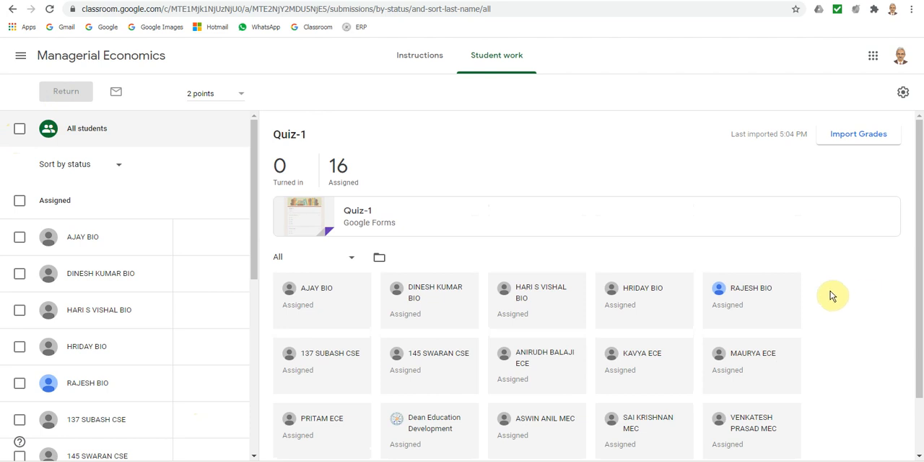Then the next step is to generate the grade sheet. So the first option is copy all grades to Google Sheets. So when you click on this, what happens? As I told you, sensor is the topic in which we have quiz 1 conducted. So the marks for quiz 1 will be generated as a Google Sheet and it will be in the drive. And also it will show you the average of the class in that.